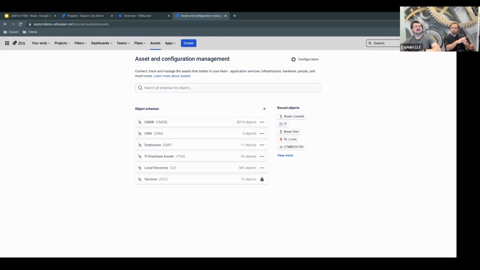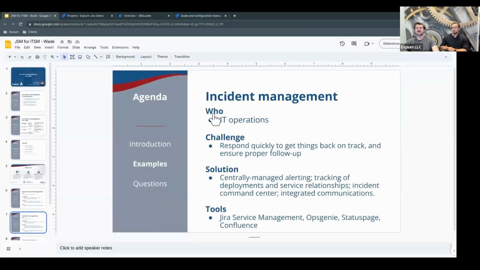Okay, so that's just one example of service request management in JSM using the assets database and Jira Service Management and automation for Jira. So I'm going to come back to my slideshow here, and I want to talk about incident management now for our next demo. So who is this for?